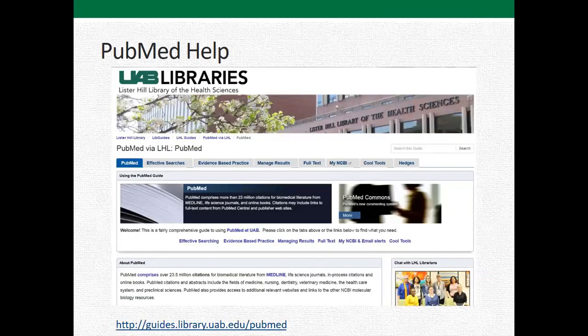Again, if you need any help with PubMed or anything else, do look at our guides. I don't know if you noticed when we were looking at the library website, underneath PubMed via LHL, there's a link to the guide right there. So you can just click on it immediately and get to it, and it gives you a lot of good tips for using that database.